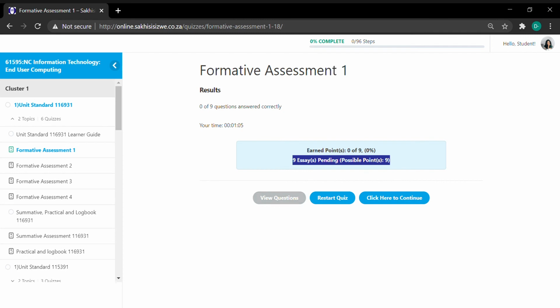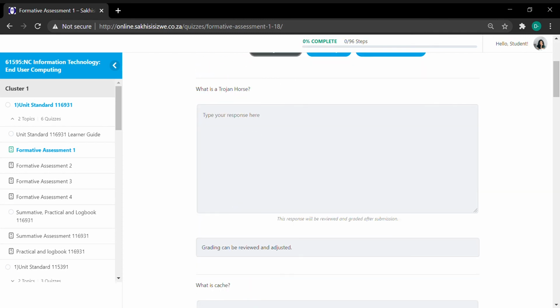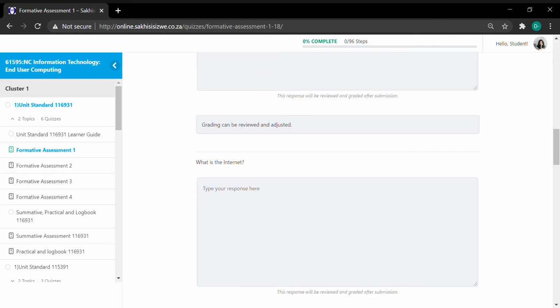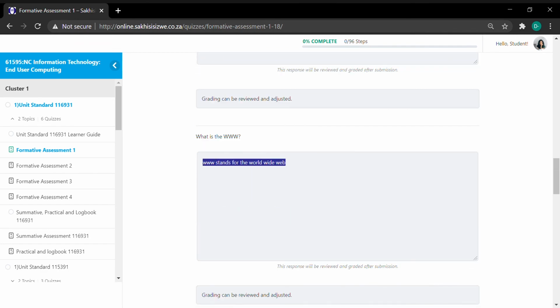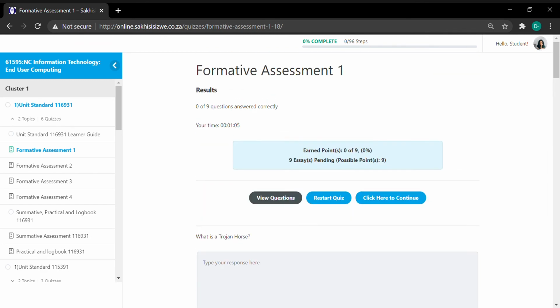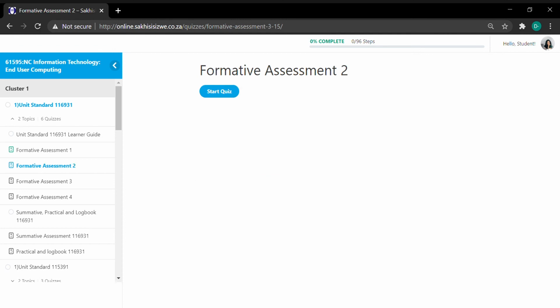And over here in the same section you can see exactly how you were graded. You can see what you wrote, and it's just a nice little area. You can restart quizzes here as well if you feel like you can do better. And you can also click here to continue. So let's press here to see a different example of formative assessment.